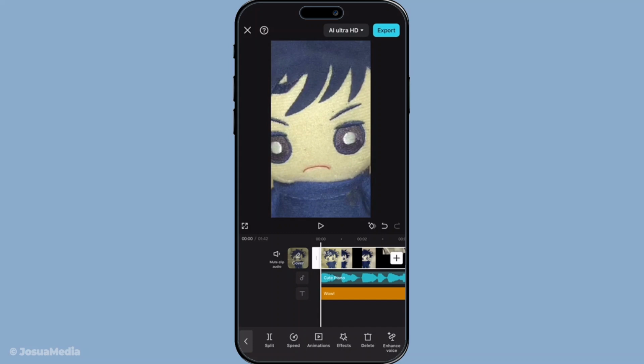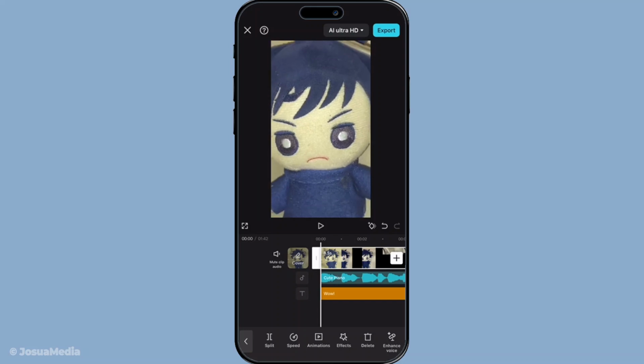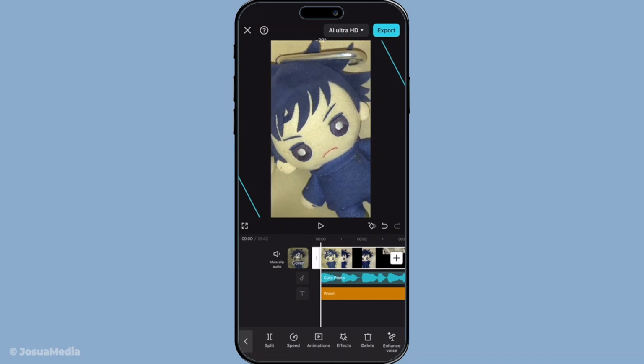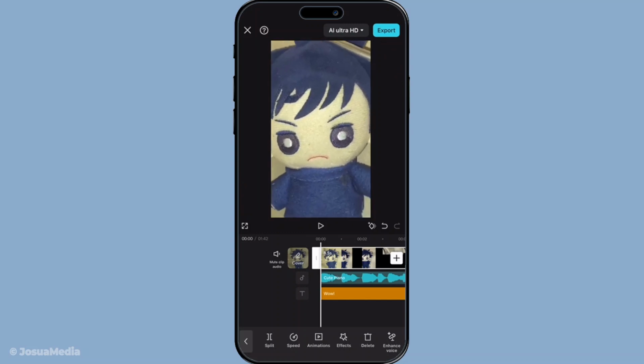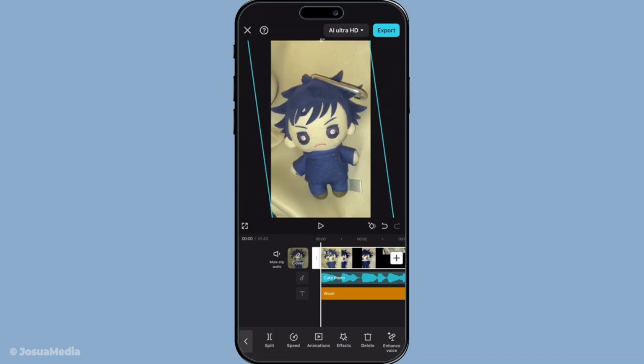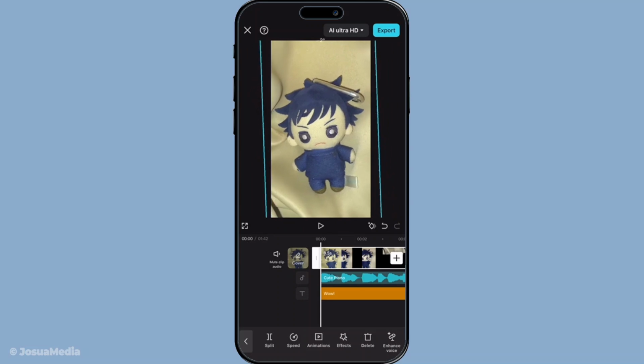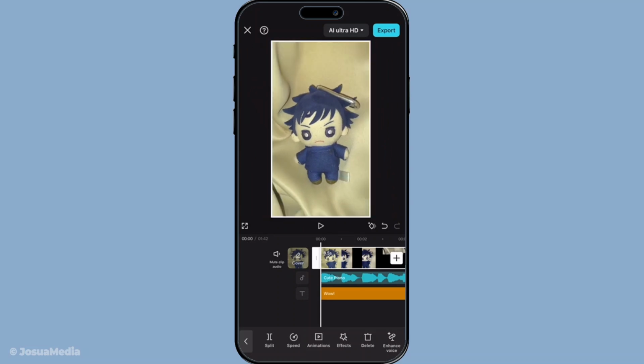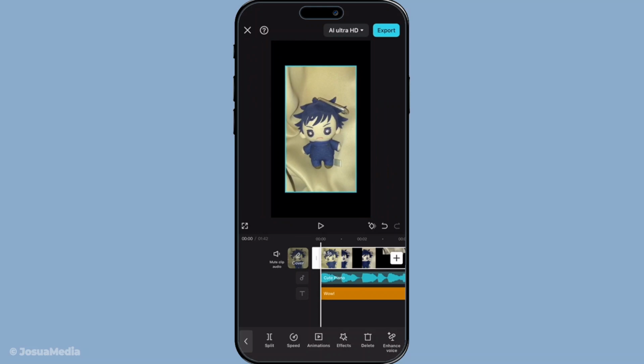Conversely, if you want to zoom out and gain a broader perspective of your timeline, simply pinch inwards by bringing your fingers together on the screen. This action compresses the timeline, allowing you to see more clips in your project at once. Zooming out is beneficial when you want to get a general overview of your video sequence, ensuring everything flows together seamlessly.